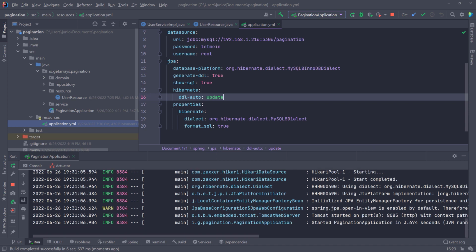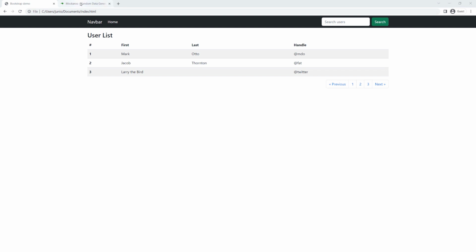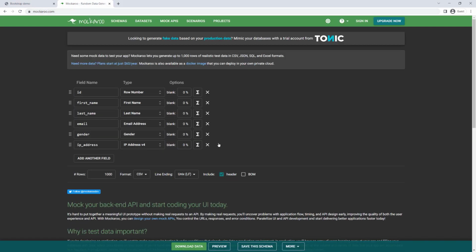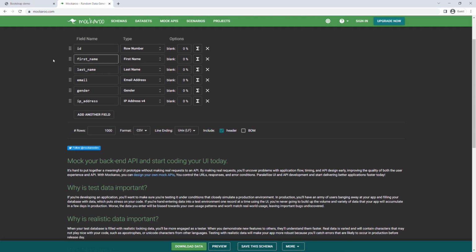So the application is running. We can go ahead and test it. We're gonna do that in a second. I want to show you this Mockaroo website, and that's what I use to generate the information that I want for the users to insert inside of the database. So instead of going to the application class and then using the repository to insert users, I just used this tool here, and then I generated 100 users.